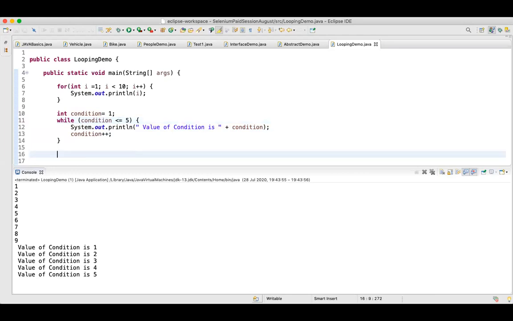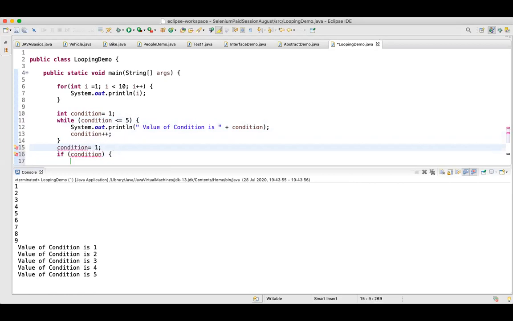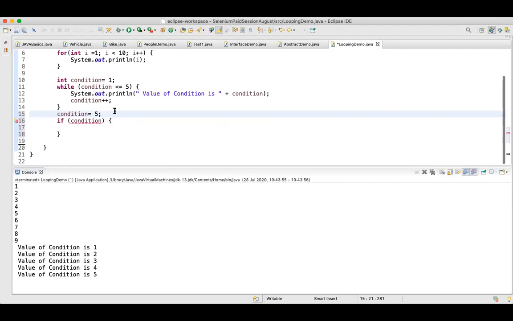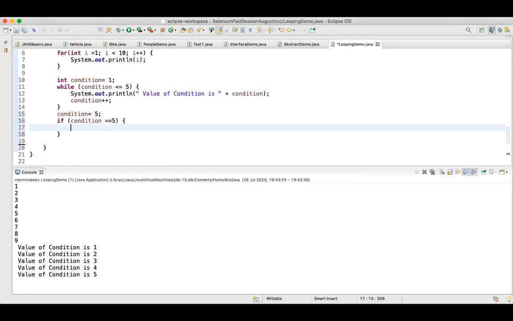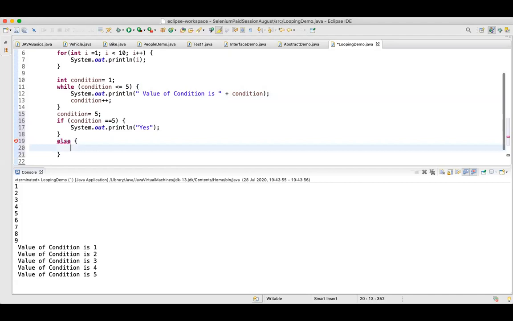You can use a for loop and you can use a while loop. Also, there is the if condition. Let's say there is one variable, we have this condition variable, and I'll say condition is equal to 5. Now, if condition equals 5, you can simply say yes, else you can say no.